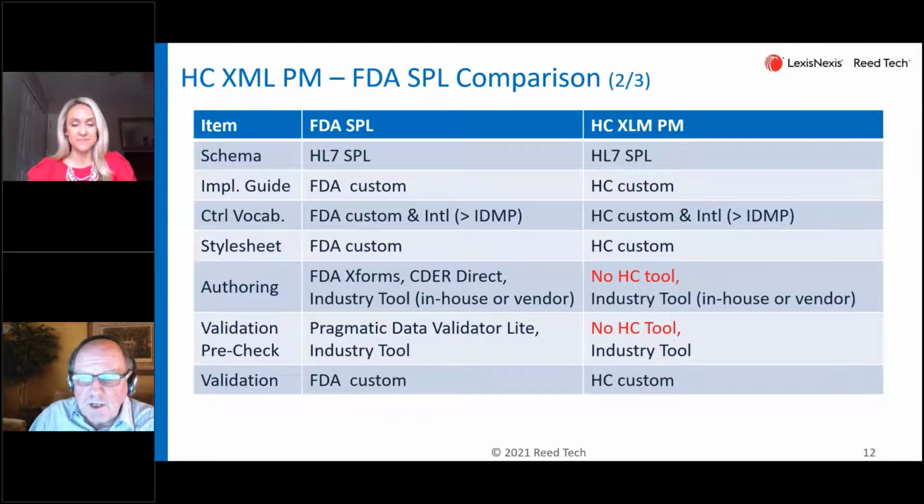Both use that very same schema from Health Level 7, and the implementation guide, control vocabulary, and a style sheet connected with these documents are both customized. FDA has their set of customizations. Health Canada has their own. They did use the FDA as a precedent, so there is a lot of similarity. You read one set of documents and you see how it kind of molded into the Health Canada version, but it's not a cookie cutter. So the rules are different, the guidelines are different. So you do have to pay attention to what is enforced for the Health Canada to make it a valid entry.